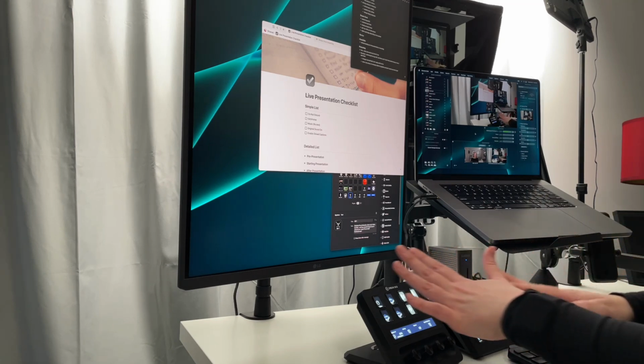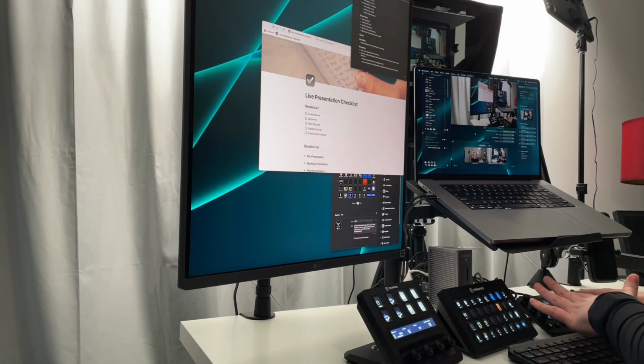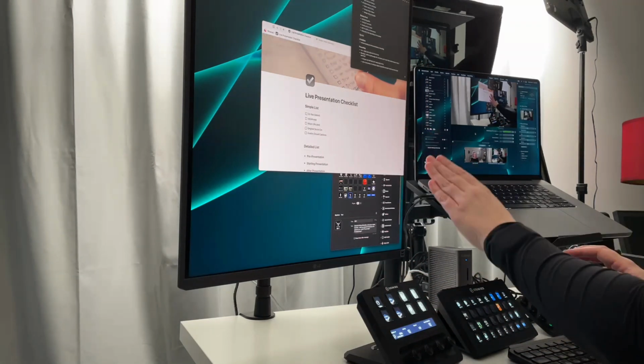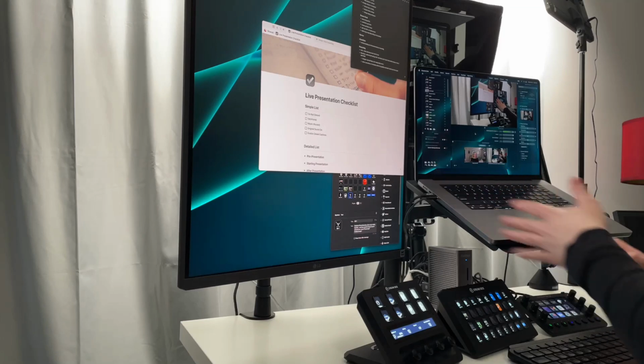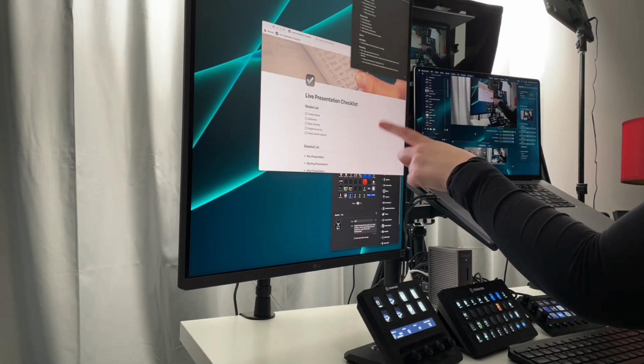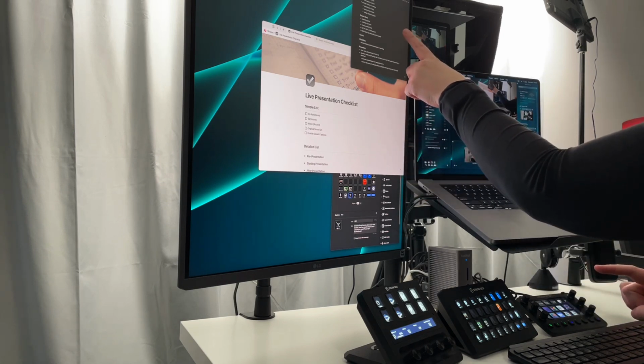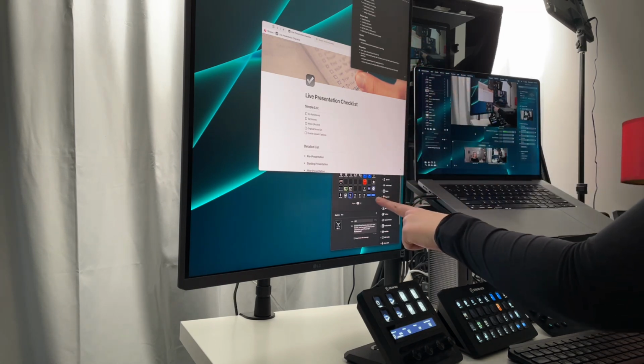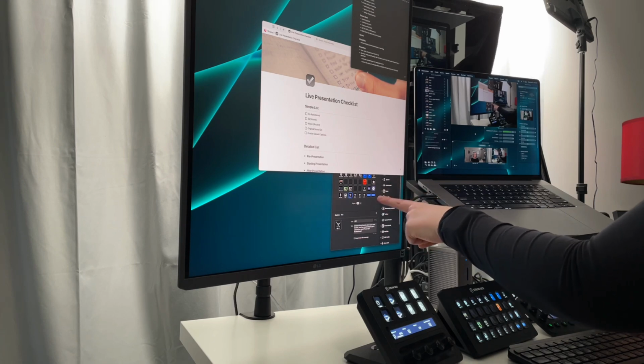So I have a couple of Stream Decks, I have my Loop Deck, I've got my big monitor where I have my notes. I want to make sure I've got my windows set up. So in today's presentation, I am showing a checklist I use. I've got my notes for today on dark mode. I have my Stream Deck configuration that I'm going to show you soon.